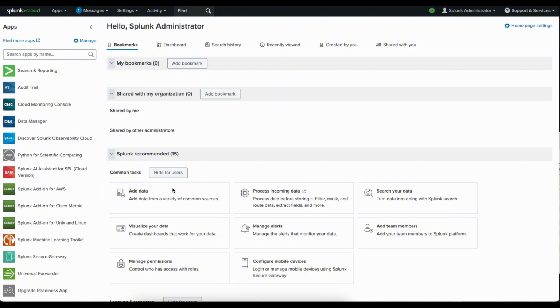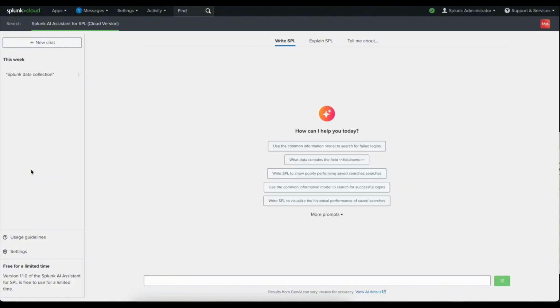The AI Assistant for SPL was purpose-built using generative AI to address this challenge and turn everyone into an SPL expert. Let's explore the assistant's skills. Write SPL lets users create search queries using natural language.